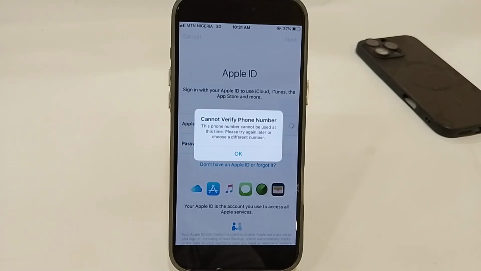Hello guys, today I'm going to tell you how you can easily fix "cannot verify phone number. This phone number cannot be used at this time. Please try again later" on your Apple ID.